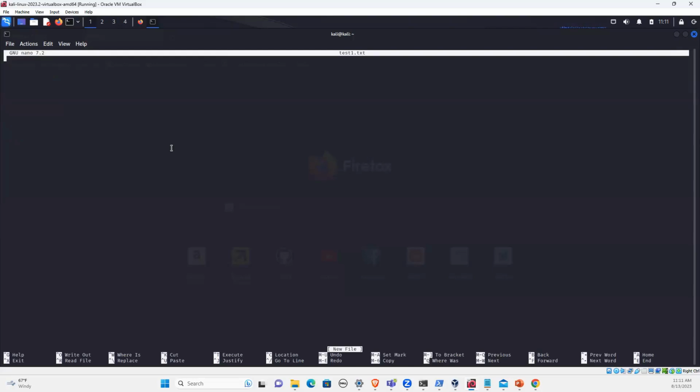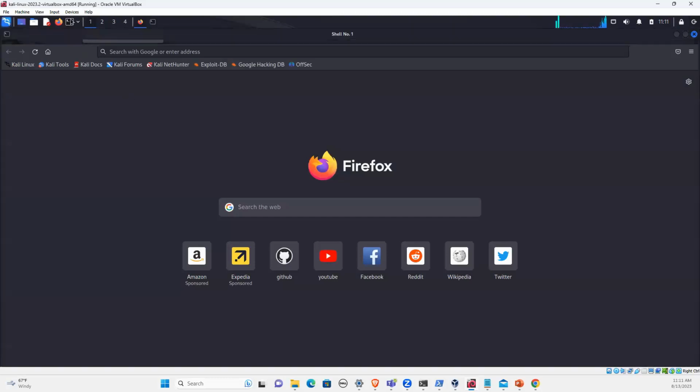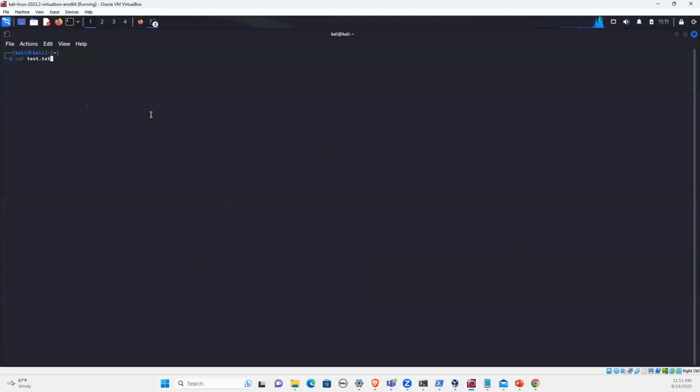Sorry, I opened up the wrong file. test.txt. Hash value got changed from the earlier. So whenever you make changes in the file, the hash value is going to be different. So that is why a hash function is used to verify the integrity of the file.